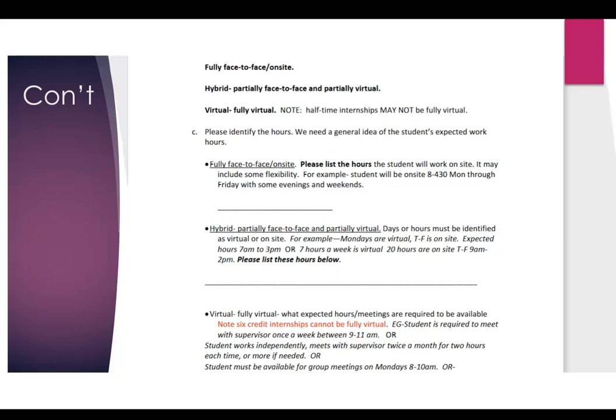So that's really critical. They need to fill out the hours, and you need to make sure you agree to the hours that are here. This is like a contract. So this tells us some details about what your hours are going to be.